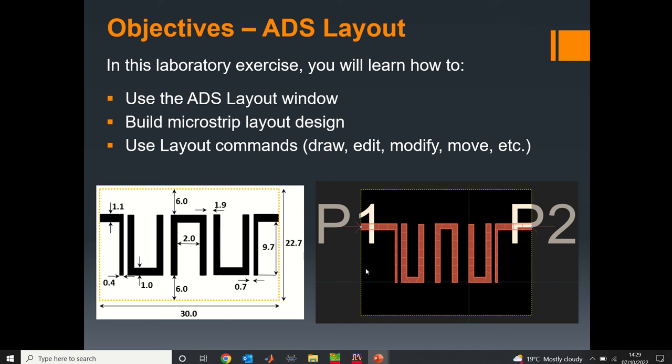Hi guys, today we'll be looking at ADS layout design. In our previous videos, we've looked at the schematic circuit, how to build and simulate in ADS schematic. Today, I would like us to focus on the design layout, which is basically moving closer to what we expect in real life. So at the end of this lab, I expect every person that has listened to this video to be able to use the ADS layout window.